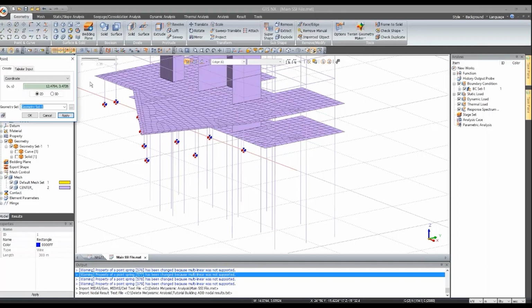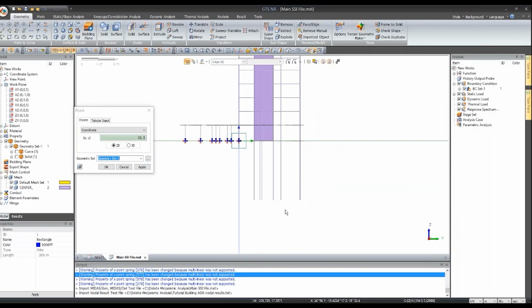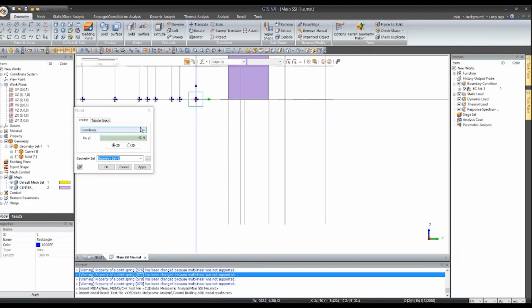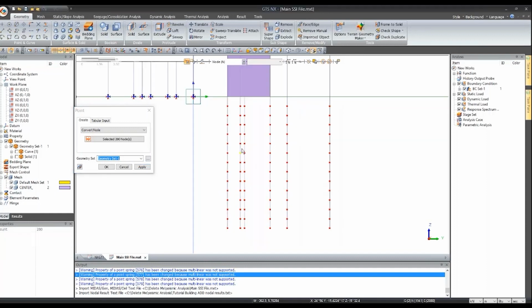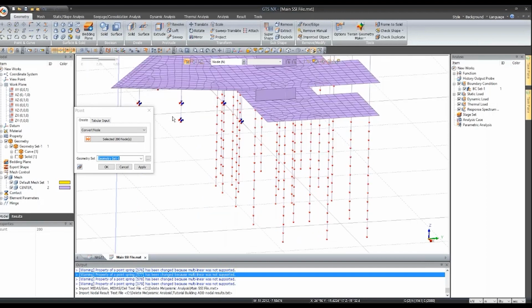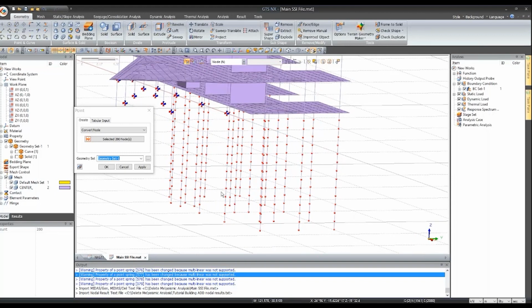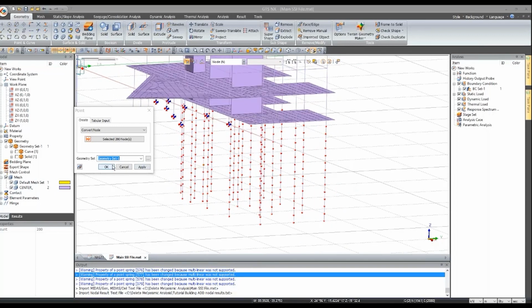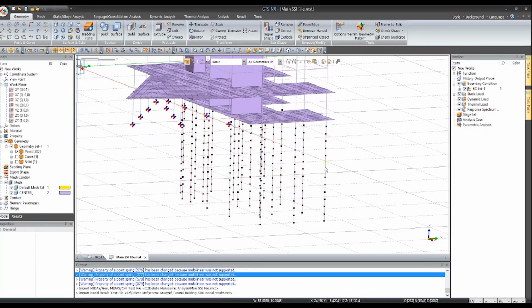If you want to have a nodal connectivity with raft, then you need to follow the same procedure like what I'm doing now. So right now I'm going to convert all the nodes of the building. So these are the nodes of the pile foundation, not the entire building, just the pile foundation nodes. I'm just converting these nodes to points. So now I have points at all locations of the node.